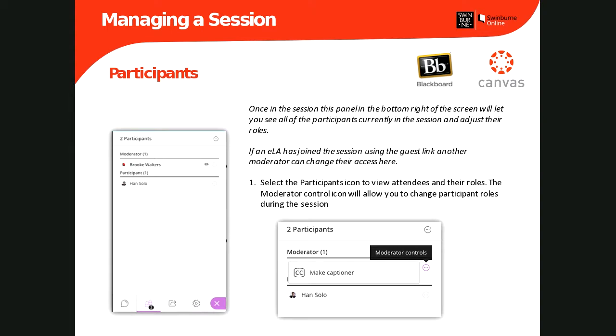So say, for example, Han Solo is actually an ELA and they've come in on that guest link. You can click on those, that circle with the 3 dots, and change that person from a participant to a moderator, and you'll be able to see that happen straight away. You'll also be able to have a look at the roles and the controls that those participants or moderators have within the session by clicking on that circle.